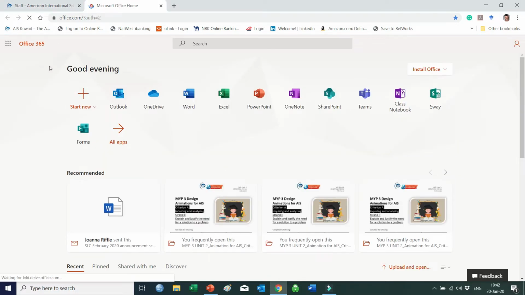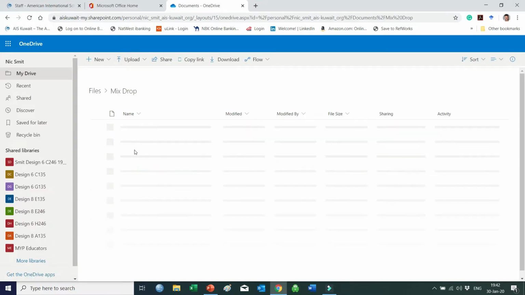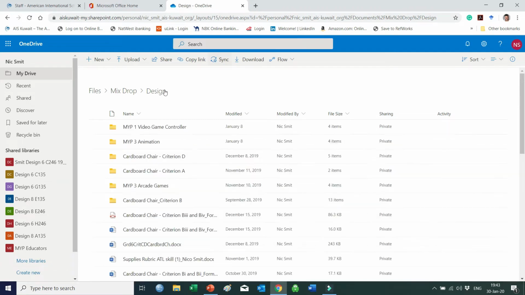So here we've got all the options available. Now what you need to do is here it says OneDrive. I need you to click on OneDrive. Now here is all my folders. So I'm going to open, continue. I'm going to go into design. Go. So this is my folder.